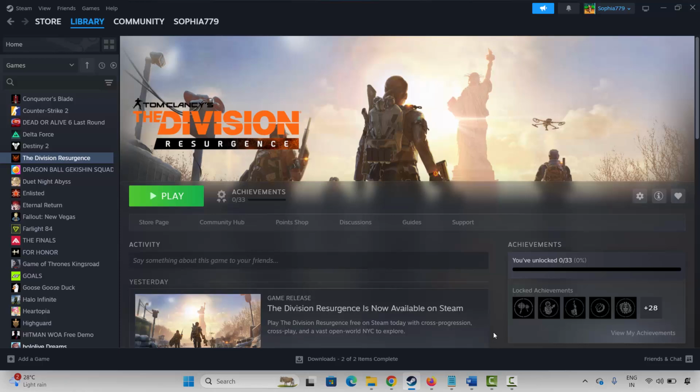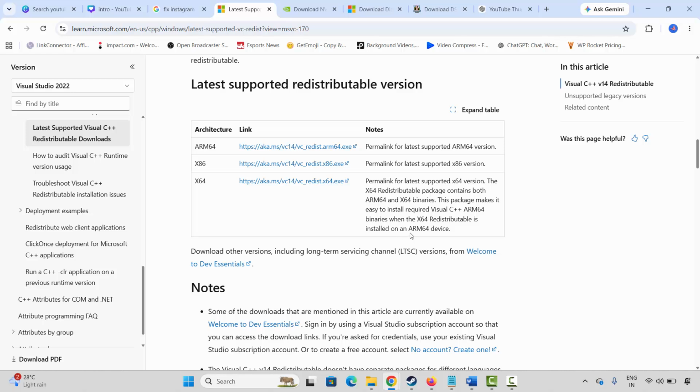Next is to install Visual C++ files. So for that, I have already given the link in the description. Just copy and paste it in your browser. Now after the website opens, go below, click on the link. This will download Visual C++ files.